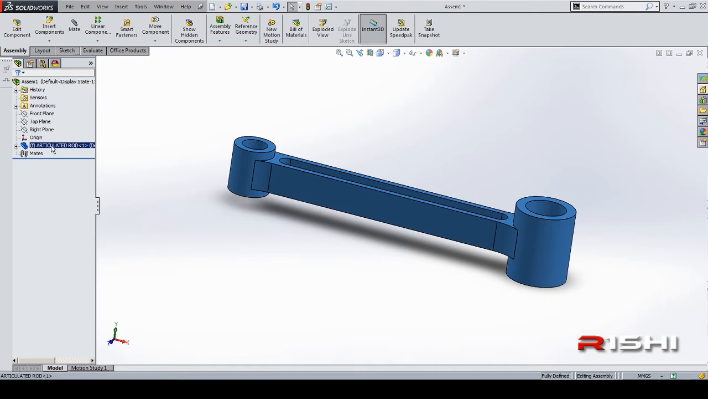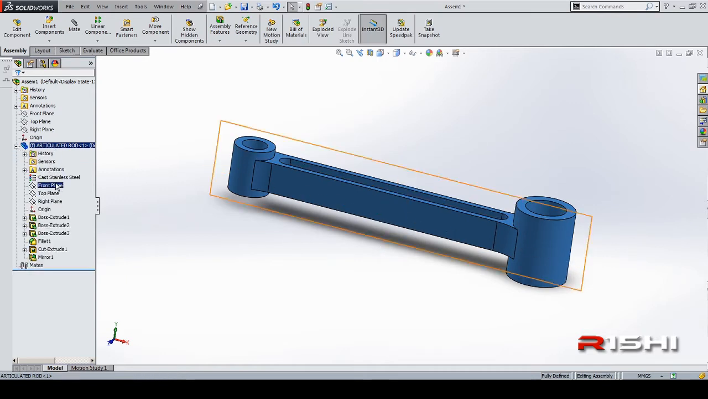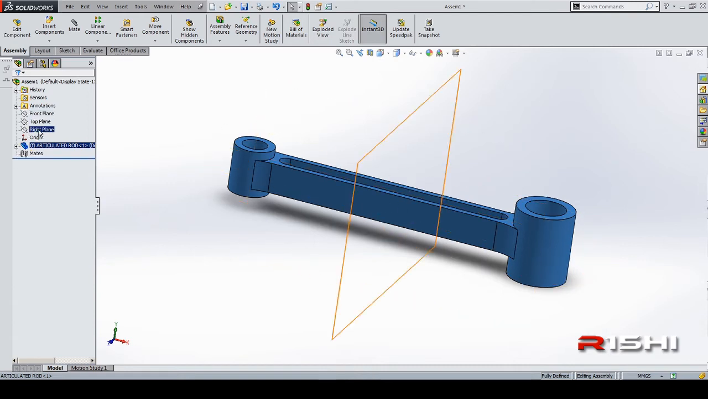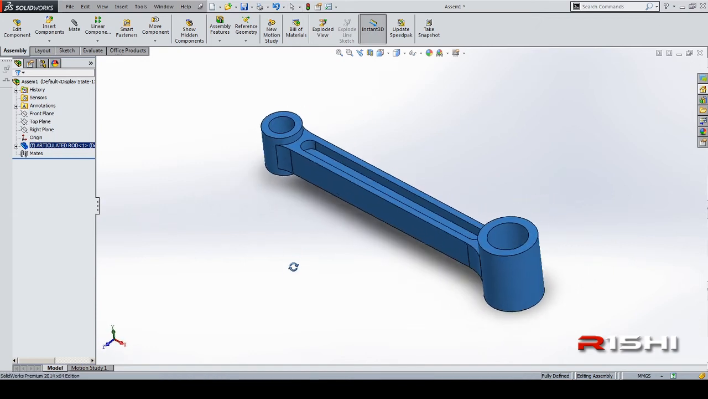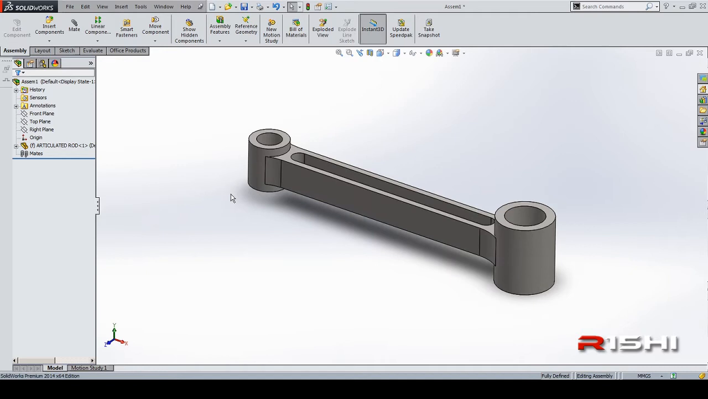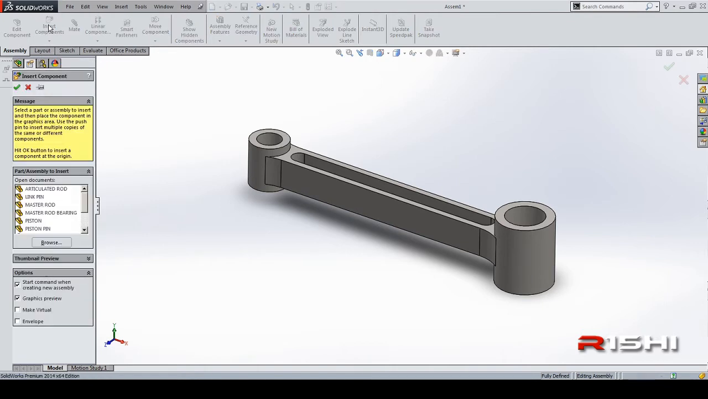In such a case, it becomes easier not to expand this part to access the planes and origin of this part. Instead, we can access these planes to constrain other parts with this articulated rod. Now I am going to assemble the rest of the parts with this articulated rod, and we are going to save this as the articulated rod assembly. I will click on insert components.